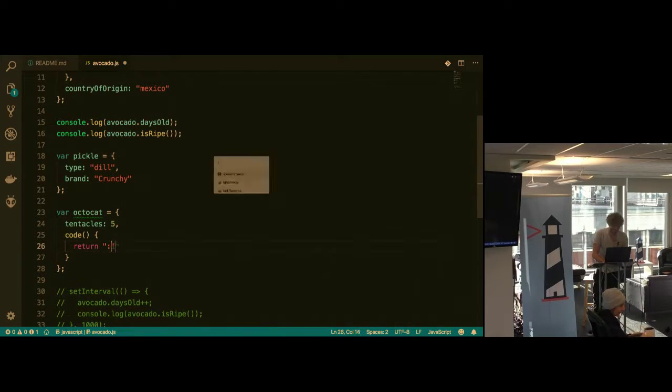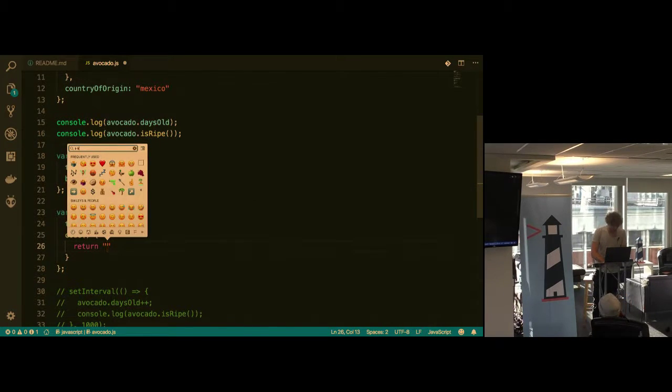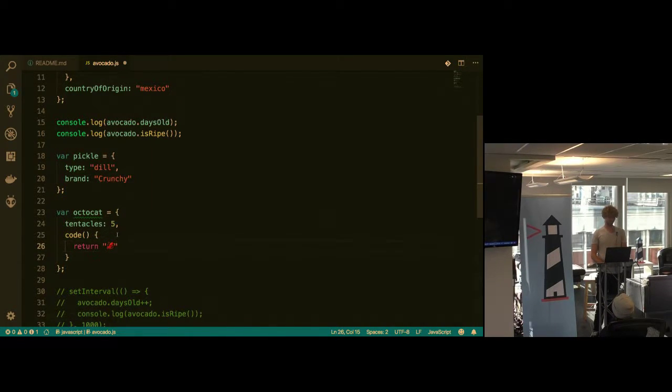scared. See, is there an ink emoji? There is. Look, with an ink. Yeah. Ink. Squid. Oh, there's a squid. Okay, so when you tell octocat to code, it returns a squid. Glad we're all on board.